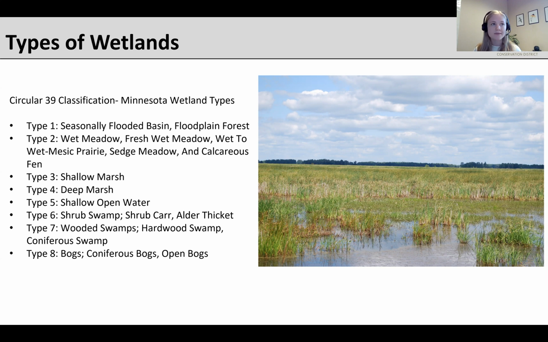So a way that we classify these is through the Circular 39 system. It was developed by the U.S. Fish and Wildlife Service in 1956, and it divides wetlands in Minnesota into 8 types. The main differences between them are the depth of water and the variety of vegetation. So here we can see type 1 includes a floodplain forest or a seasonally flooded basin, and you go all the way down to type 8, which is a bog, a coniferous bog, or an open bog.